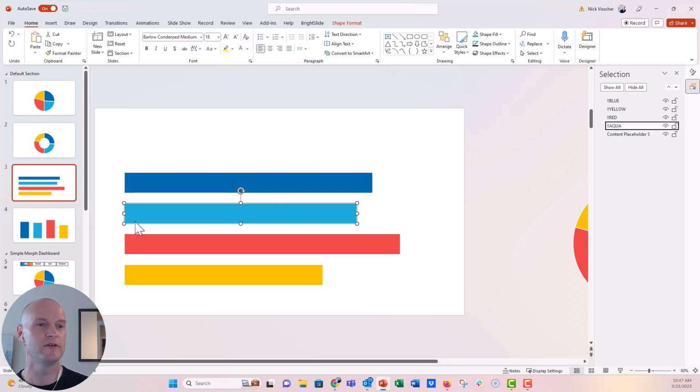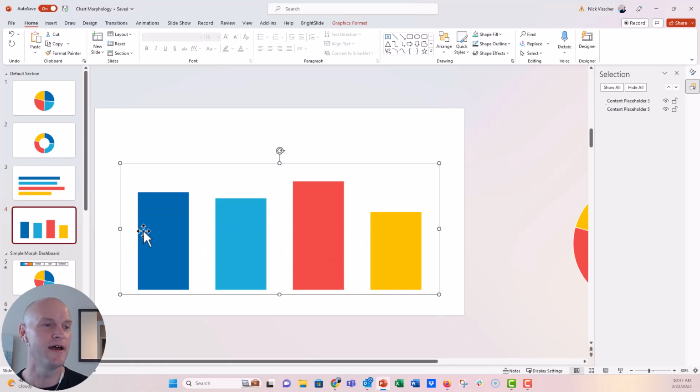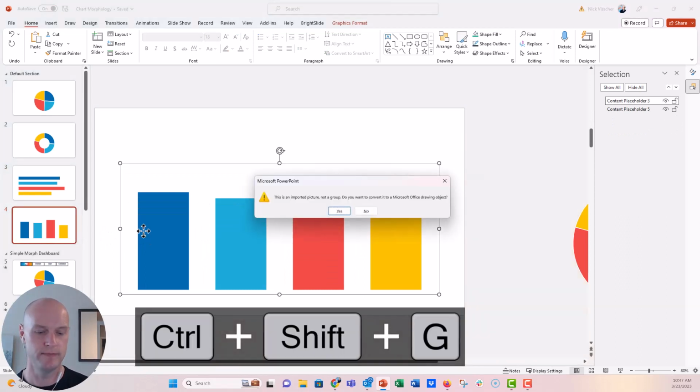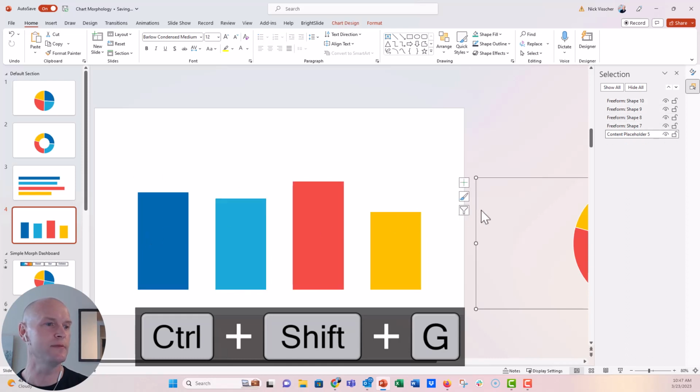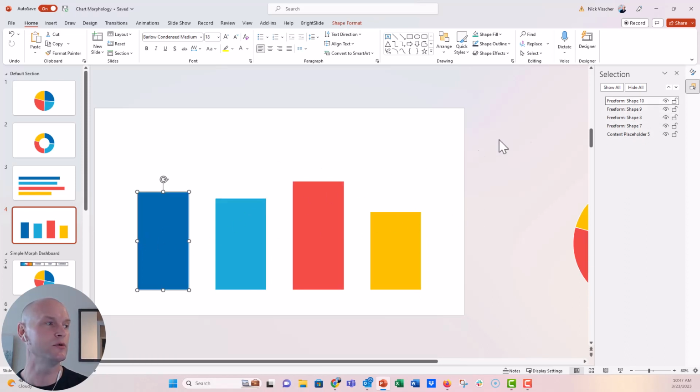All right, now we have to do this one more time. We're going to ungroup, Control-Shift-G, Enter, Control-Shift-G. Perfect. Now everything is ungrouped into its shapes. Let's go ahead and select the blue. It's right here, the freeform shape 10. Bang Bang Blue. This is the yellow again. Bang Bang Yellow. Oops. Make sure that you're typing in the exact same names on the selection pane. Bang Bang Red and our Bang Bang Aqua.